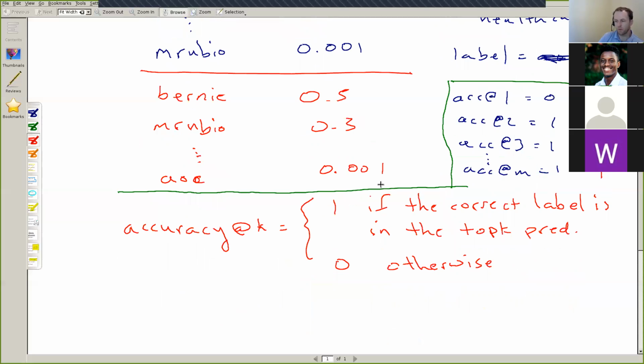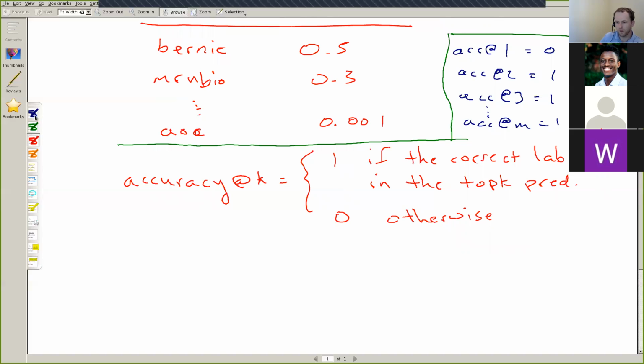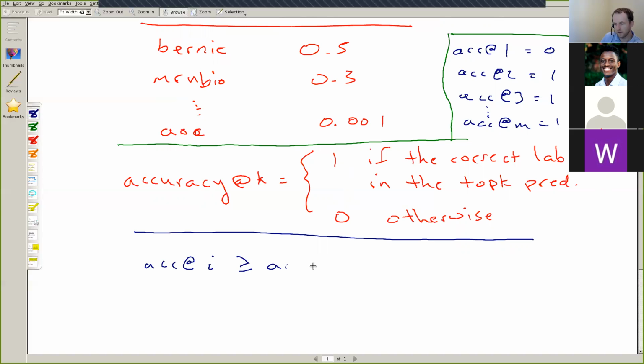One of the important properties, which will be really important when you're debugging your code, is that the accuracy at i is guaranteed to be greater than or equal to the accuracy at j if i is greater than or equal to j. Because if you're farther down in this list, once you hit a 1 at some spot, then you're guaranteed to be 1 everywhere else down below. So we have this property right here.